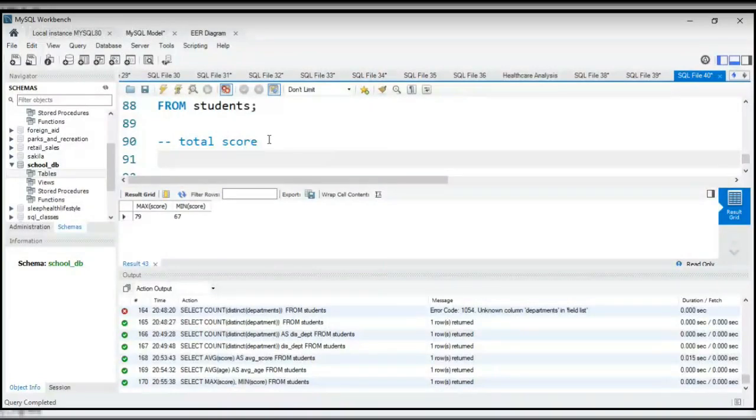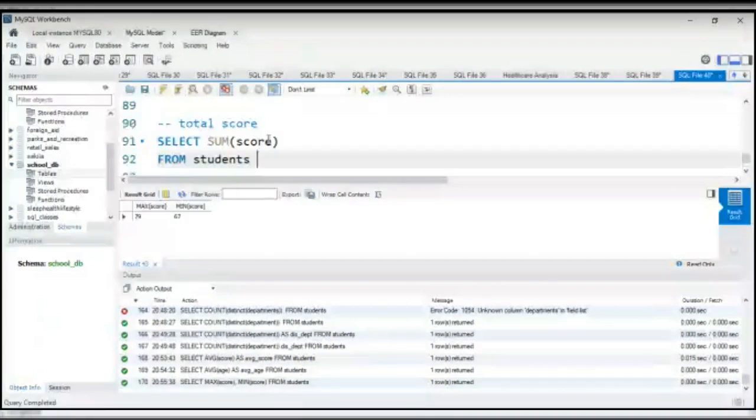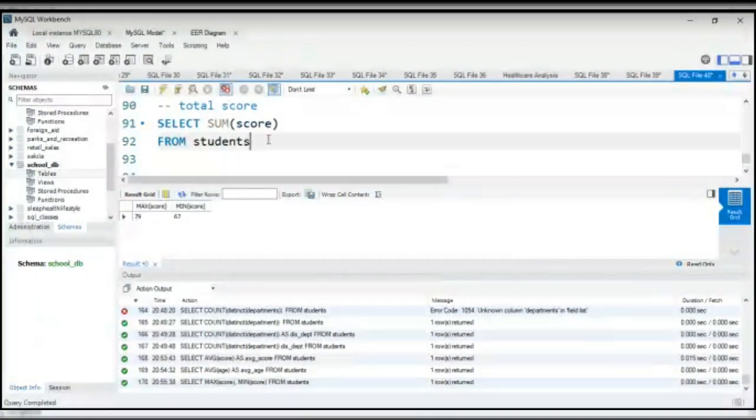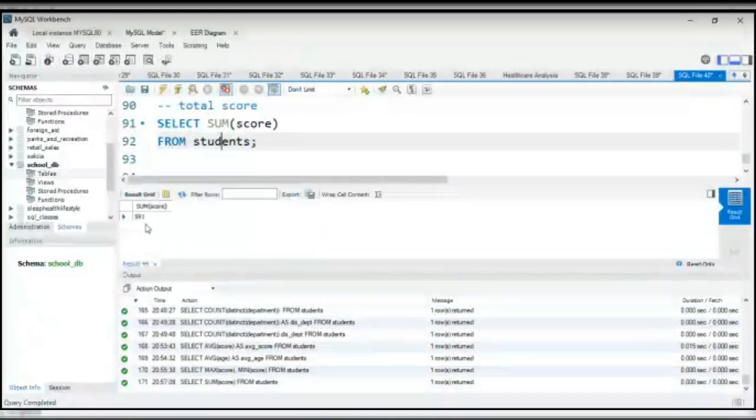So if you're interested in total score for maths departments, right? First of all, let's get total score. So we could select the sum of score from students, and that tells us that the scores of all the students amount to 591.